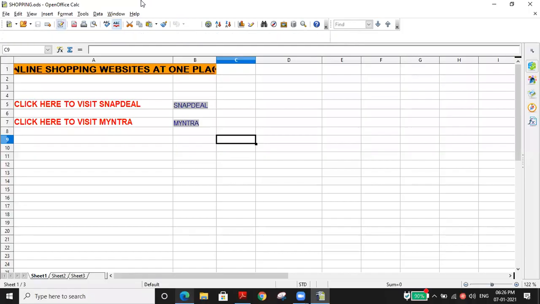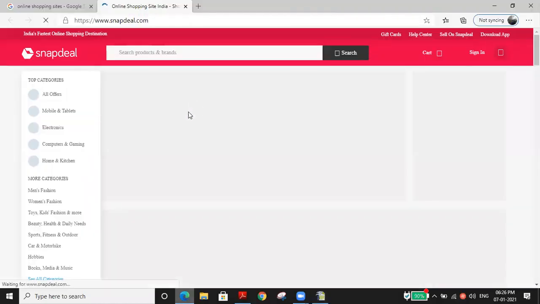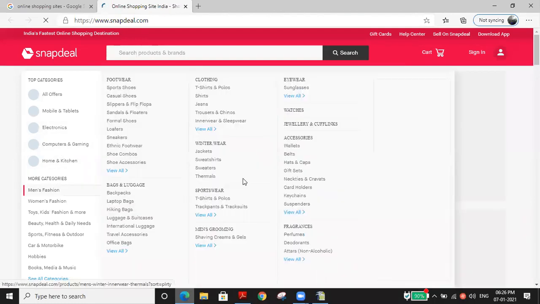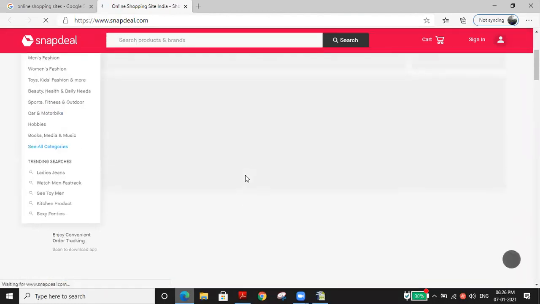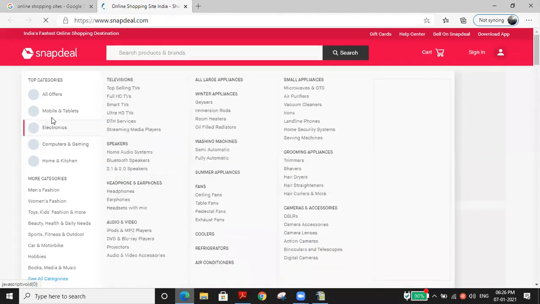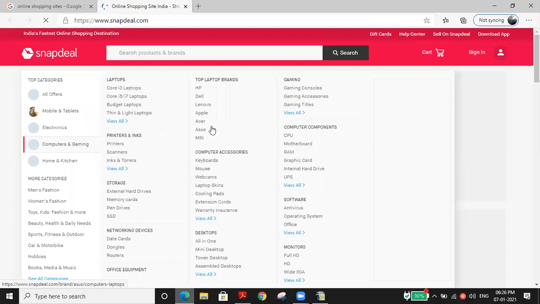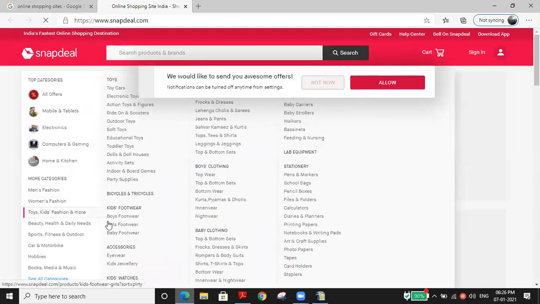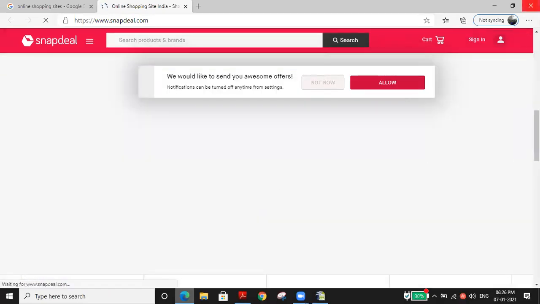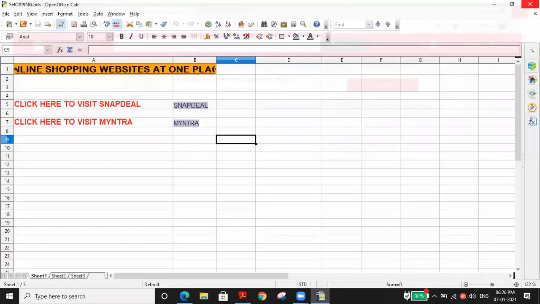Immediately I want to visit Snapdeal just by clicking, that's all. Automatically it will go to the web page. Have you understood? Now it's opening or not? Could you see that? Yes, sir. Like this we can search whatever you like, electronics, gadgets, you can see a lot of things there. You can click menswear, women, whatever, and you can directly go to the websites. I'm just closing.